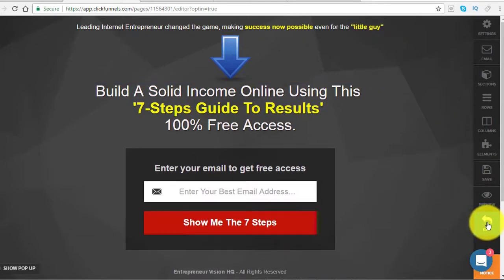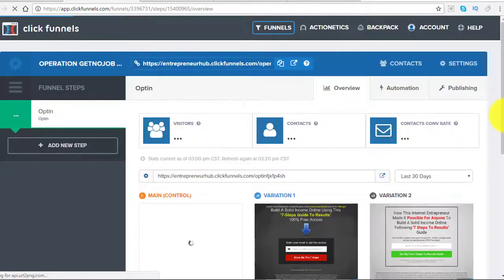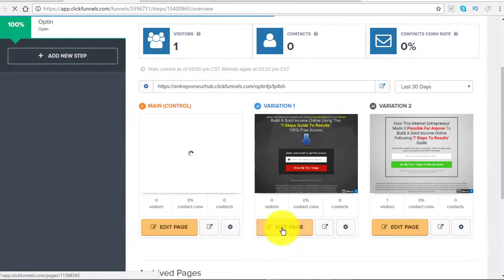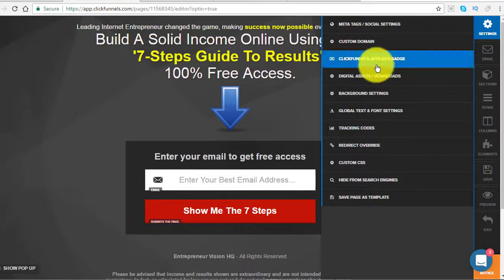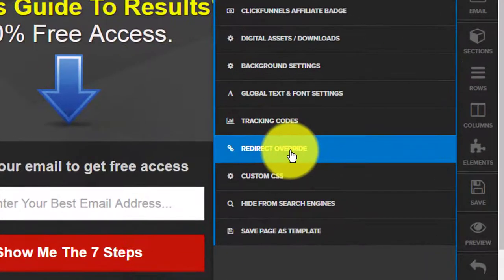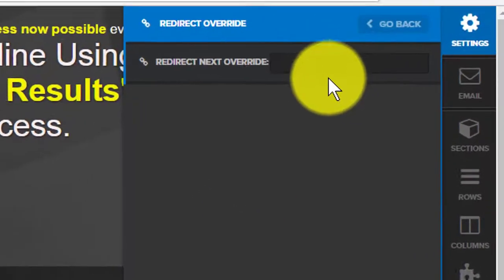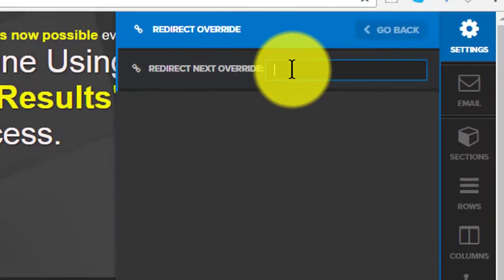So I saved it, I'm going to exit out, and I'm going to go to the next landing page. You'll get to see it again. I'm going to go to Settings, right down through here, Direct Override, Control V.